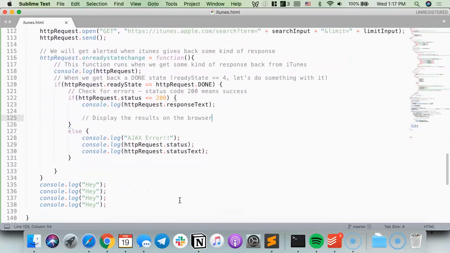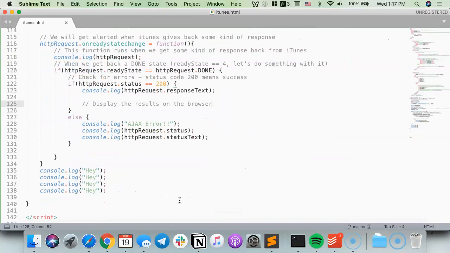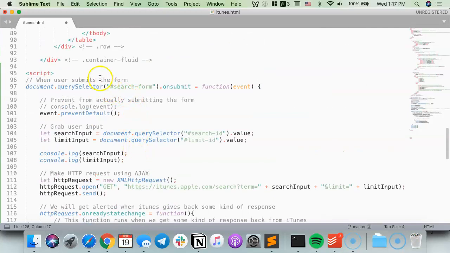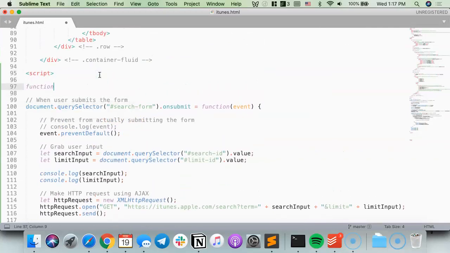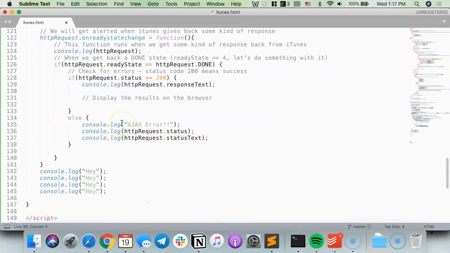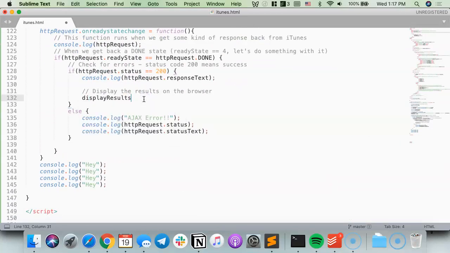But my function is getting really long. With JavaScript, just like any other programming language, you can create functions wherever you want. I'm going to create a function here just to make my life a little bit easier. Let's create a function up here, let's call it displayResults or something. Okay, so I'm going to invoke that here. It's getting kind of messy here. I'm going to pass in the very important information here, that response text, into this function.